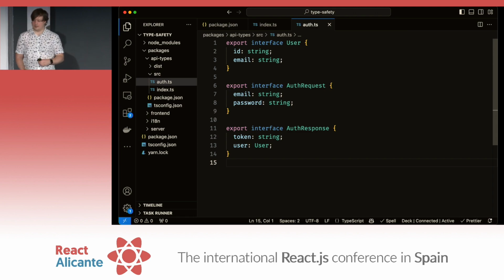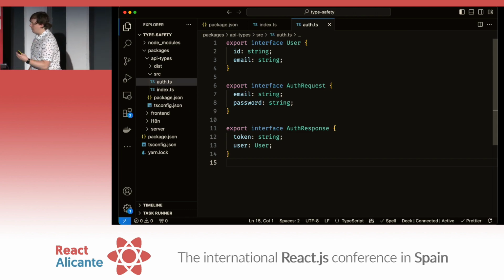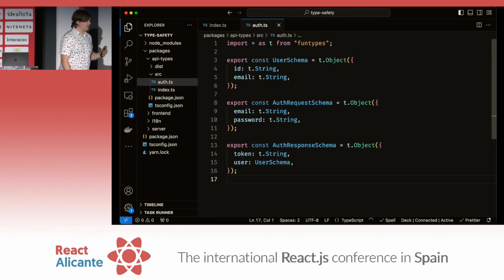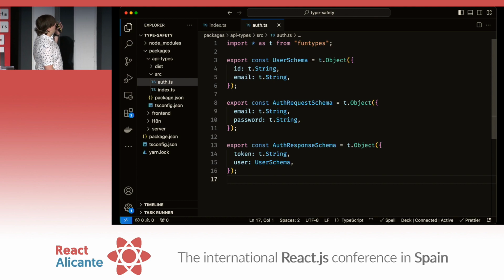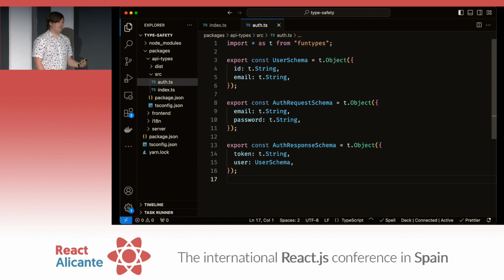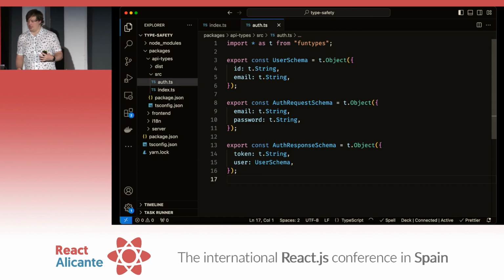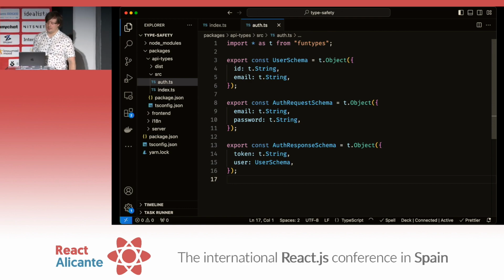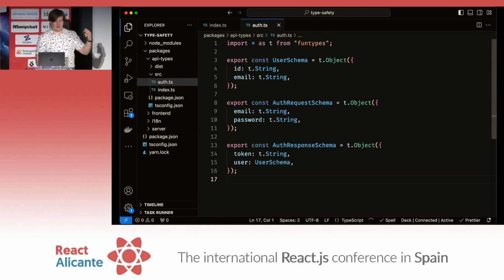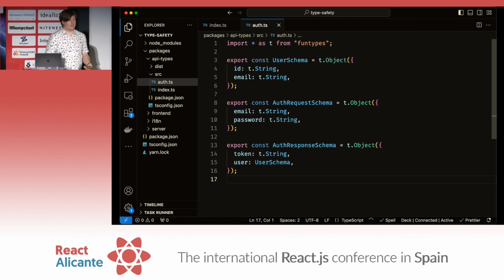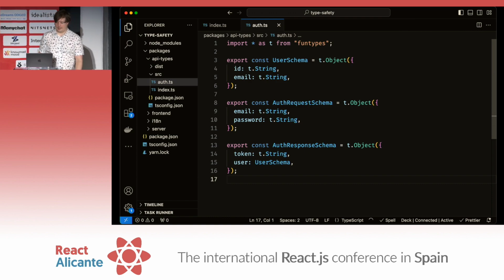So anyway, we'll come back to this example now where we've got our authentication request and response, and we can use this funtypes package that I built, which allows you to create a runtime validation for a TypeScript type. The syntax changes a bit, but the structure of this is very similar. And we can define these objects that have properties that are strings, numbers, booleans, etc., also all supported. And we'll now get runtime validation, but also static types as well out of this.